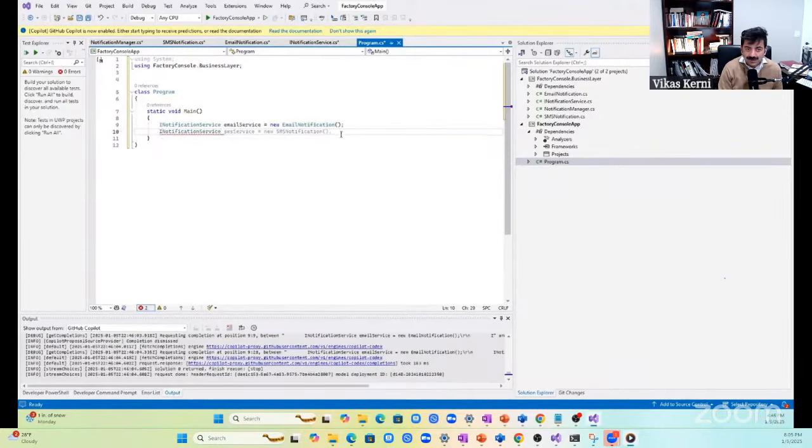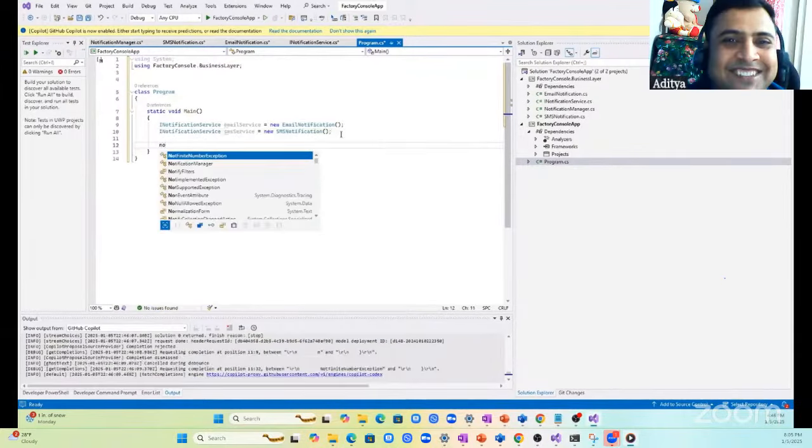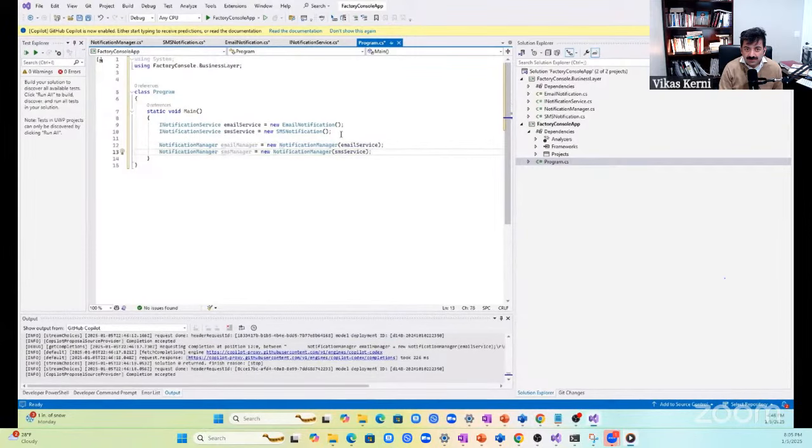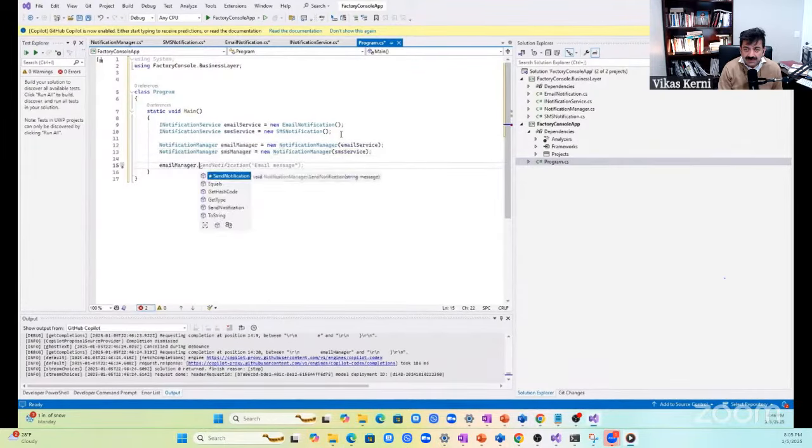I didn't like the Copilot code, so I'm writing my code now. I created the email service and SMS service and gave them to the interface. I'm giving the objects of the concrete classes, and then I'm going to call the factory class to call the right component.